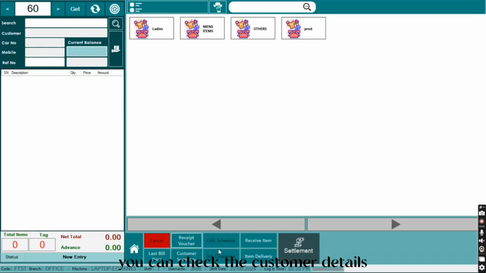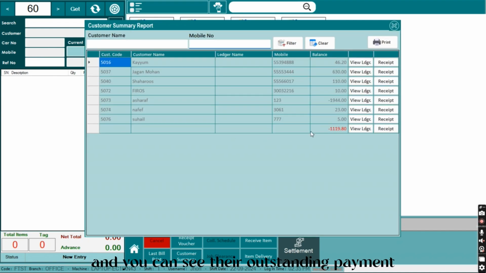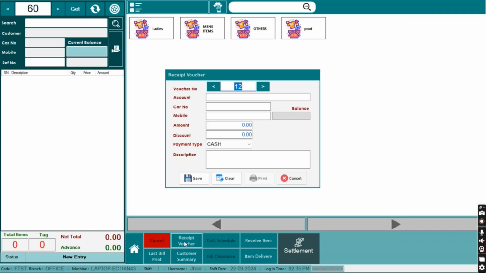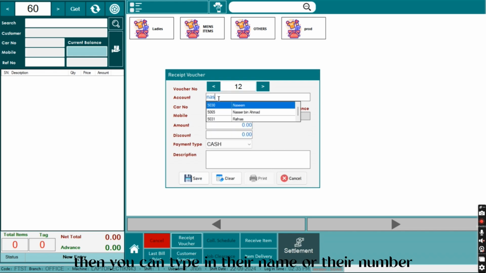You can check the customer details, select customer summary, and you can see the outstanding payment. Cancel and go back to received voucher. Then you can type in their name or their number.